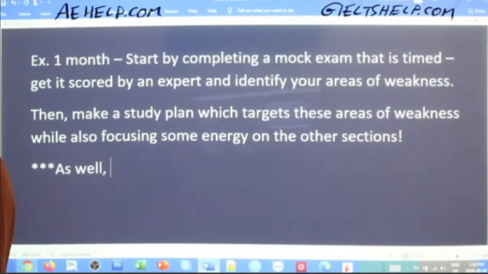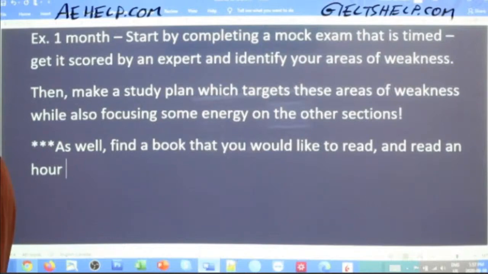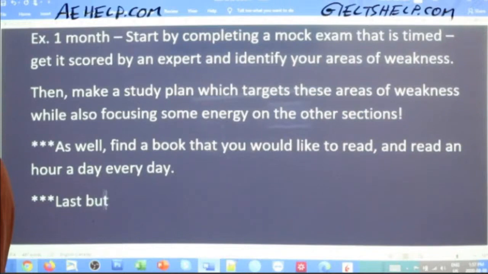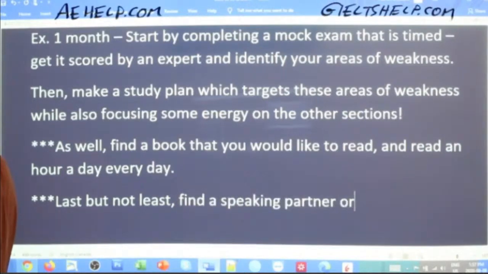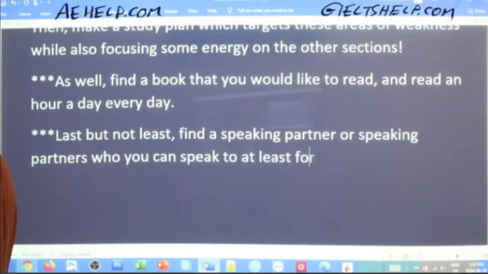As well, find a book that you would like to read and read an hour a day. This is if you have all the time in the day, an hour a day, every day. Last but not least, find a speaking partner or speaking partners. And I say that because it's good to have more of them. Speaking partners who you can speak to at least for 20 minutes a day, every day.